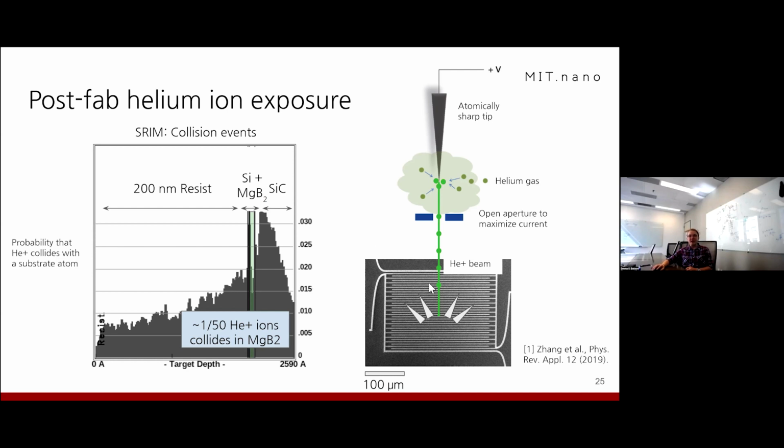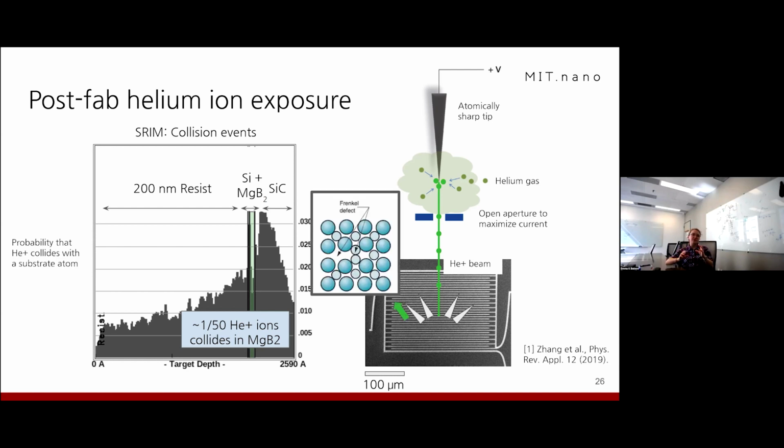But the theoretical hypothesis is that each of these collisions can create a single point defect. It displaces one of the magnesium or boron atoms into what should have been a vacancy. So this defect pair is a vacancy interstitial pair. As a result, the microstructure is locally changed in some ways. It's made more defective.